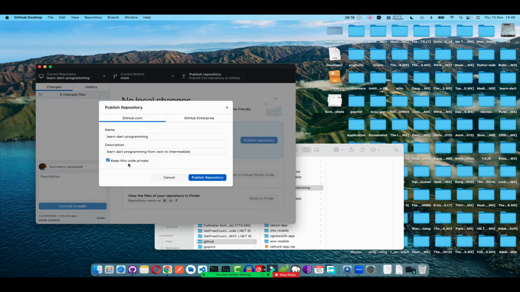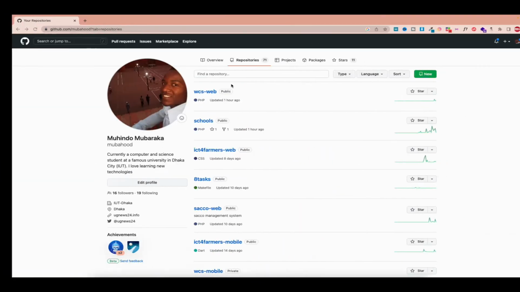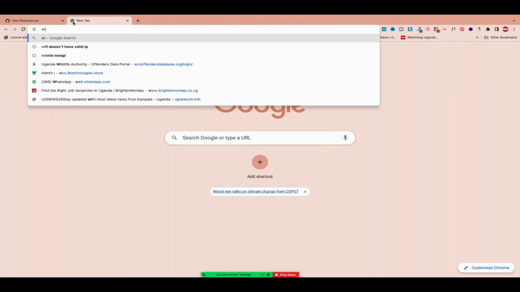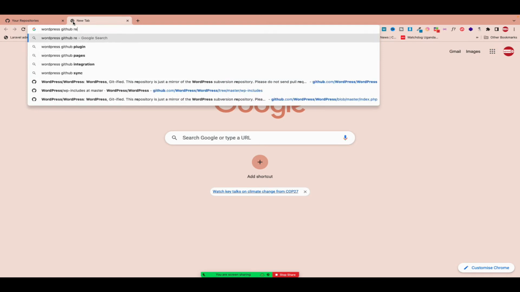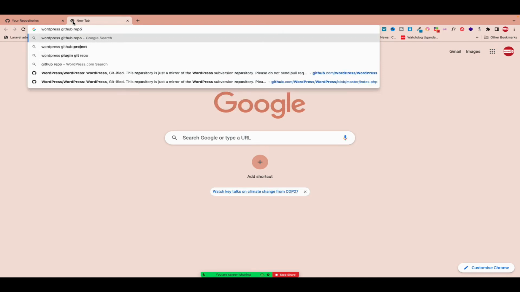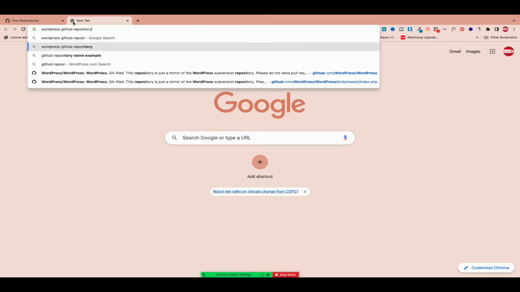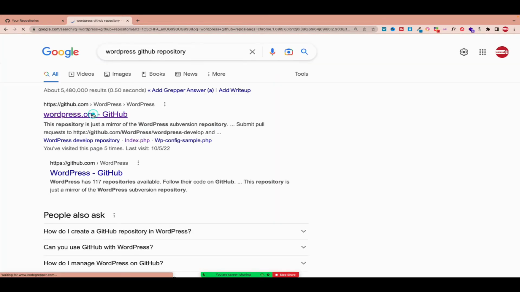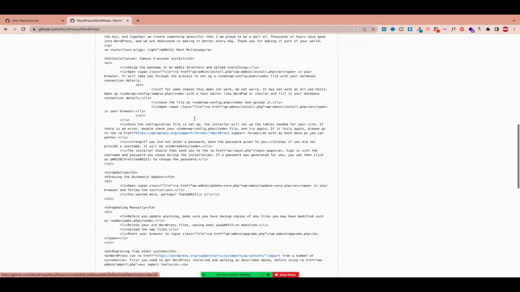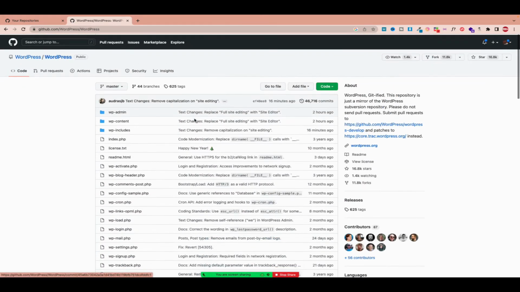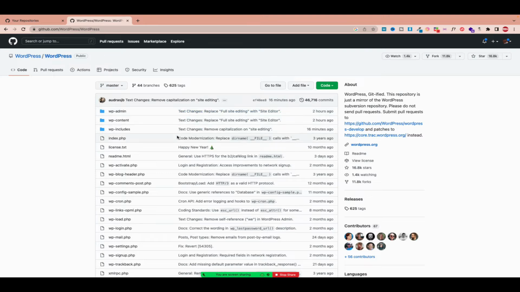If I go here and search WordPress GitHub repository. So can you see it is public? So that's what's meant by something being called open source. So this is the whole source code of WordPress, if you didn't have an idea. So if I want to download the source code of WordPress, I can download it from here. If I want to look at everything inside WordPress, I can get it from here.